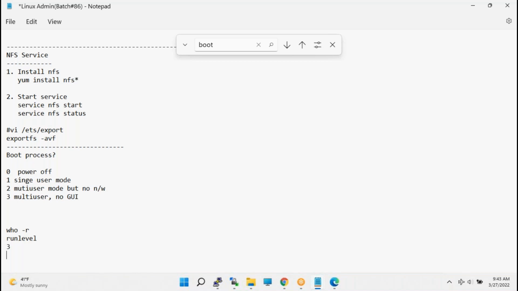So what about the fourth run level? The fourth run level is not yet set for anything. It is for R&D. That means if you want to test some run levels, you can use run level 4. Run level 5 is multi-user with GUI. So this is the most important thing we need to understand.